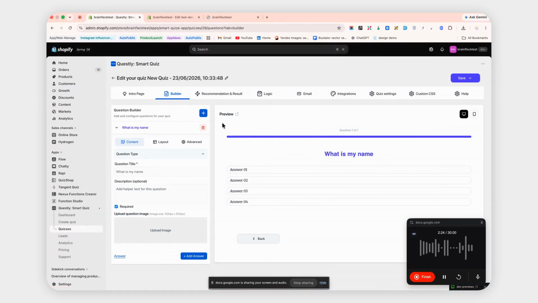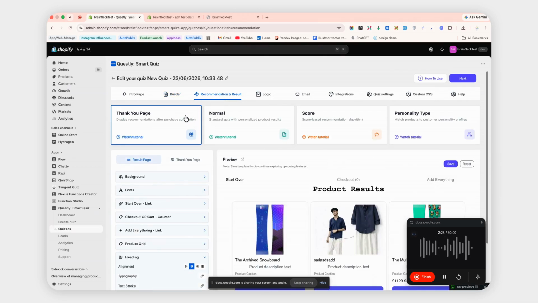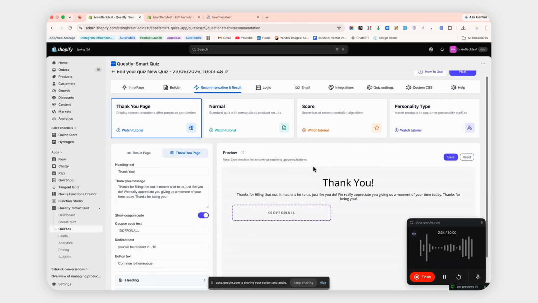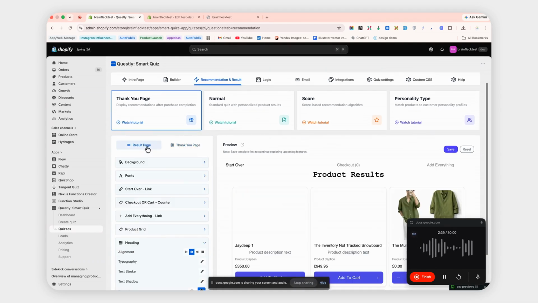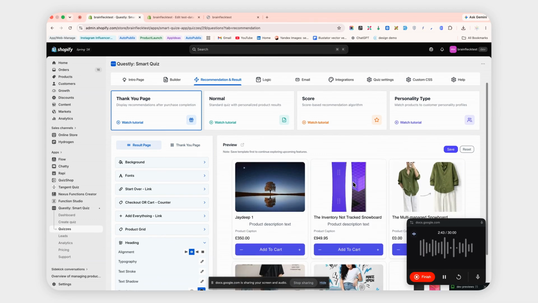Now let's go to the recommendation and result section. On this page, you can set the thank you page as well as the result page. The thank you page will be just a simple thank you page when the quiz is completed. And in the result page, you can set the specific product you want to add after completing the quiz.